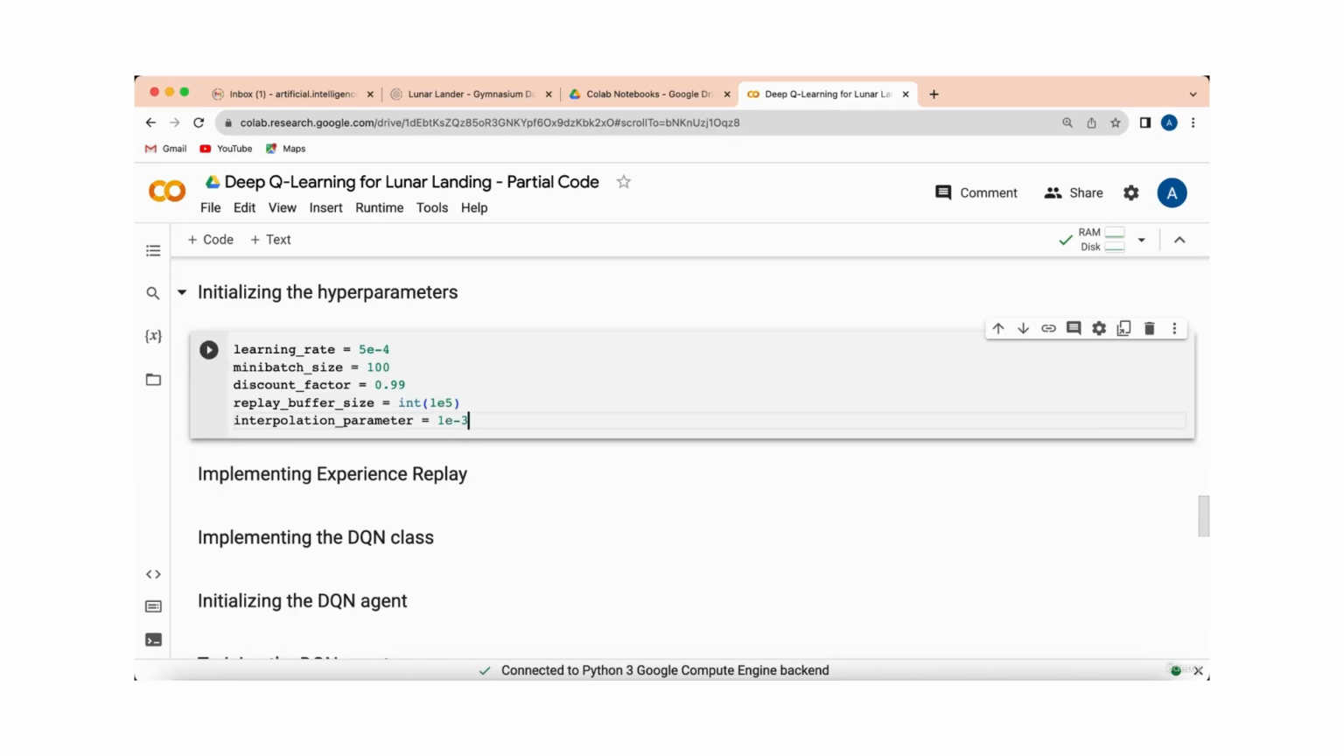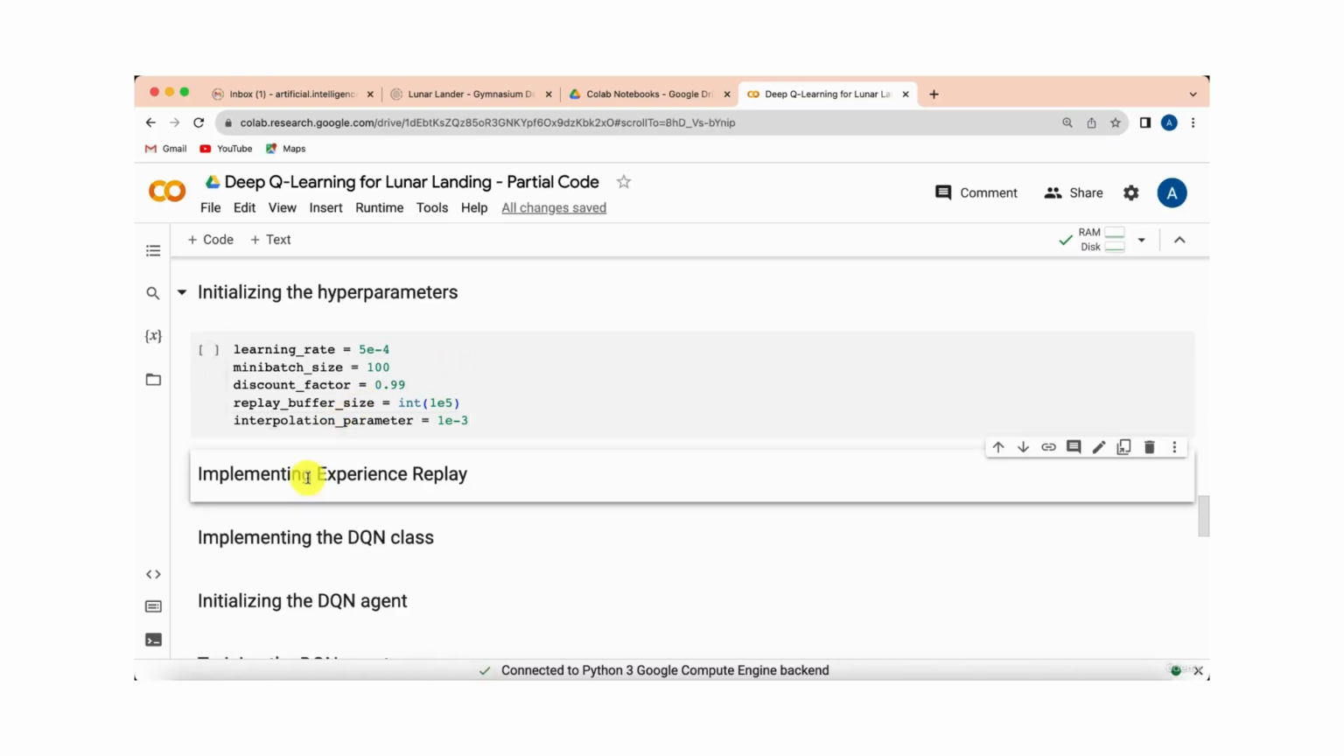All right, and that's it for the initialization of the hyperparameters. We're now ready to move on to the next step, implementing experience replay. I can't wait to do that with you in the next tutorial, but please make sure to get some energy for it because we'll have 3 methods to implement inside the replay memory class.